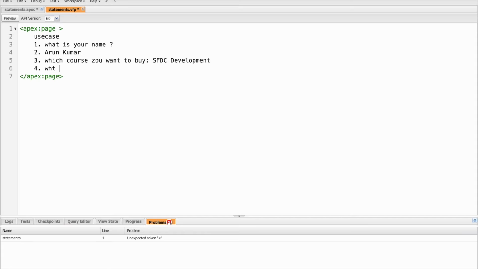So now what is the price of the course? So we are giving the price, just assume it's 10,000. The course fee or the price of the course of SFDC development is 10,000.